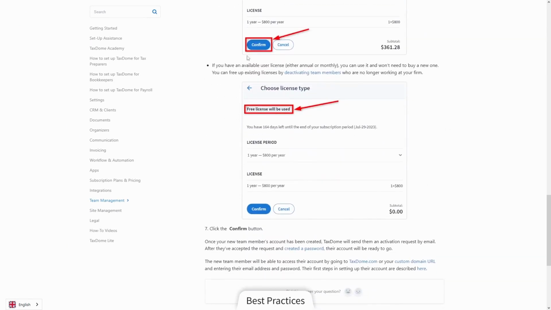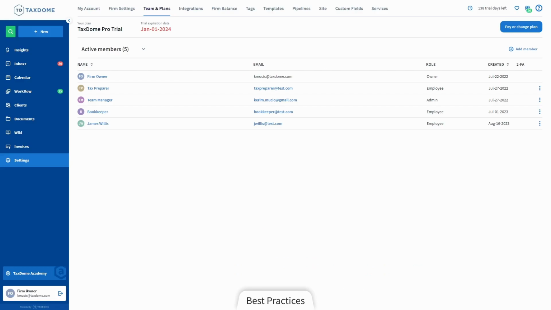Also, just a small tip while we are here. If you're working with long-time employees, but you put them on a monthly subscription, you might want to switch them to an annual one since it is effectively cheaper. You should likely just keep the seasonal help that you have on monthly subscriptions.